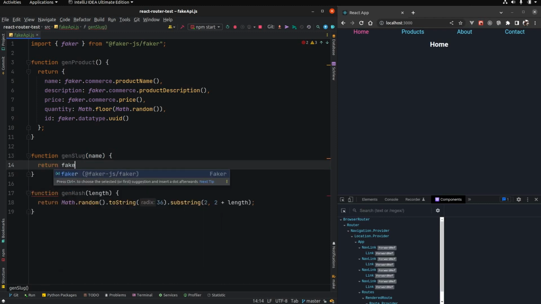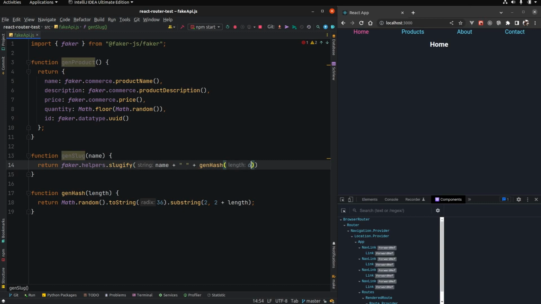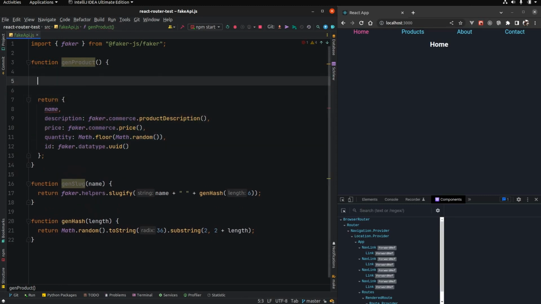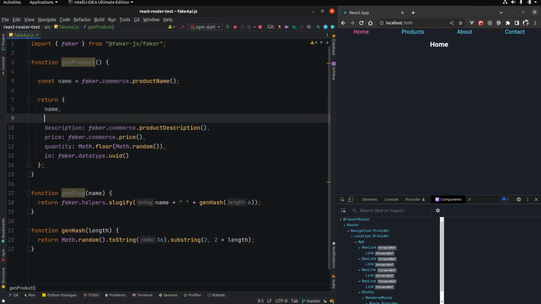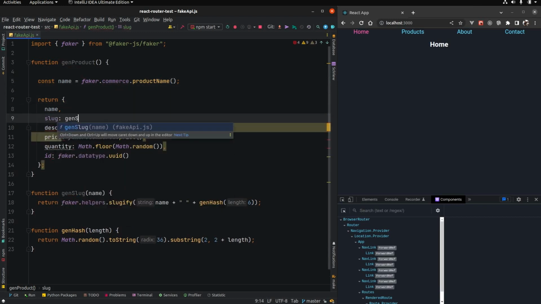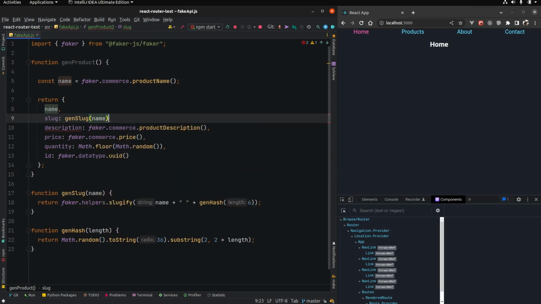And then return faker.helpers.slugify, and then pass in the name property, plus a space, and then plus genHash with the value 6. Back in the genProduct function, cut the value that the name property is set to, and then create a new constant, name, and set it equal to the value that we just copied. Then add a new property to the product object, slug, and set it equal to genSlug, and then pass in the name property. So this function will generate a single product.